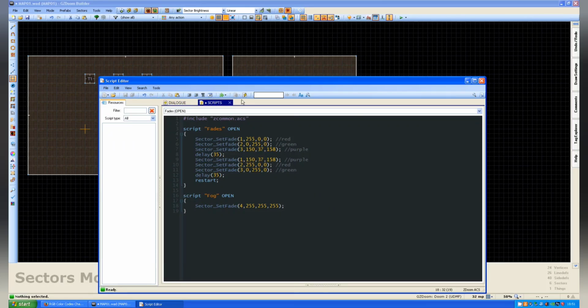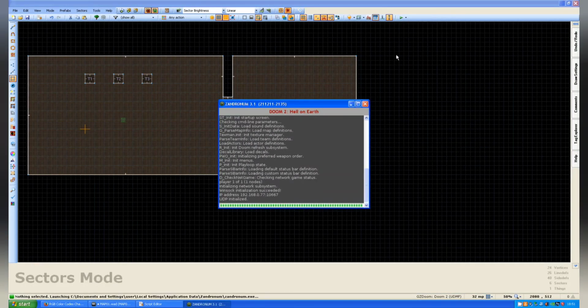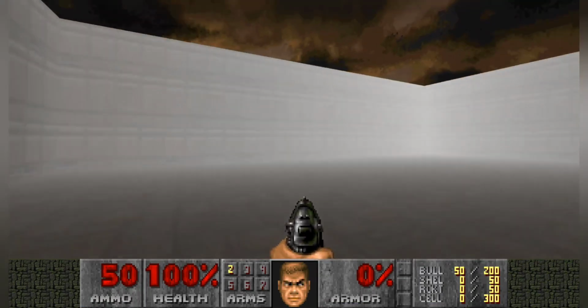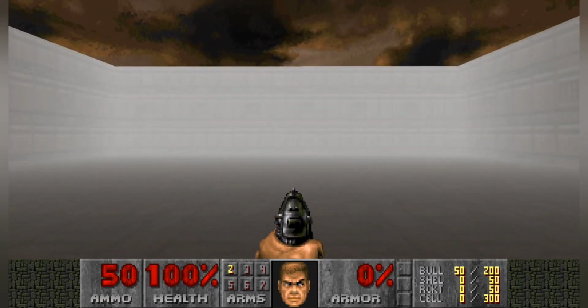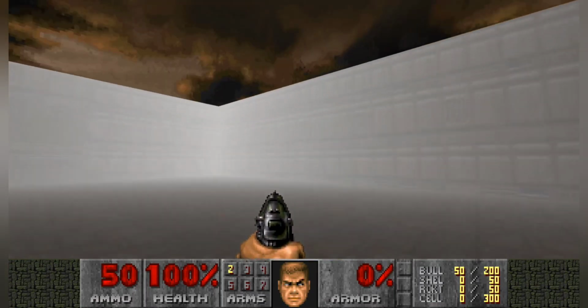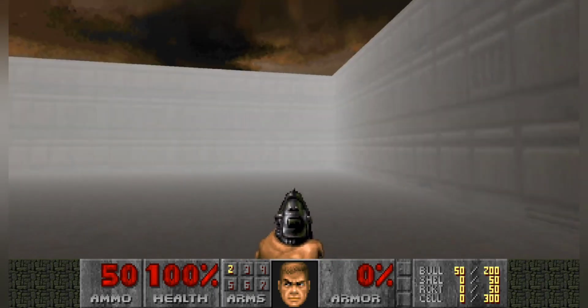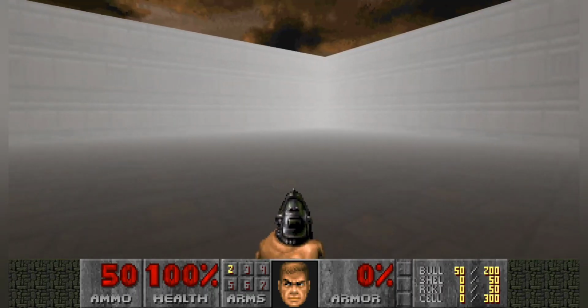I'm going to compile, no errors, and let's see what it looks like. So as you can see, we've got this quite dense fog effect right here. Looks pretty nice. Of course, this room is very plain and boring, so I'm sure your map will look way more interesting than this. But this is really just to demonstrate how you can add the fog itself.